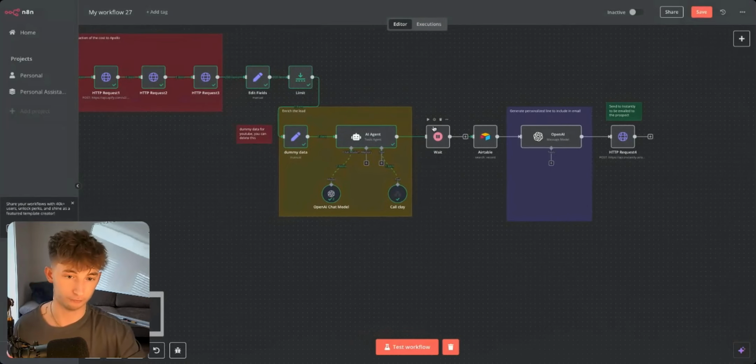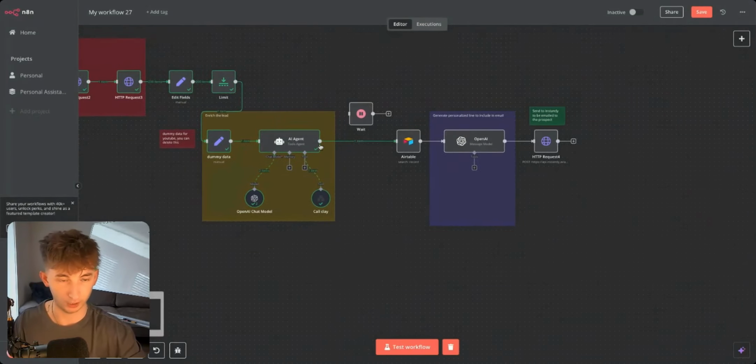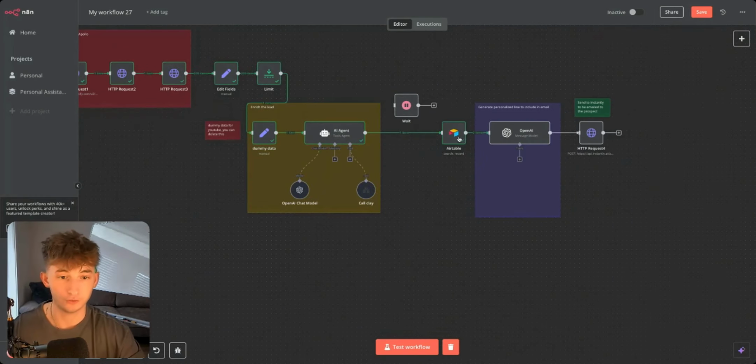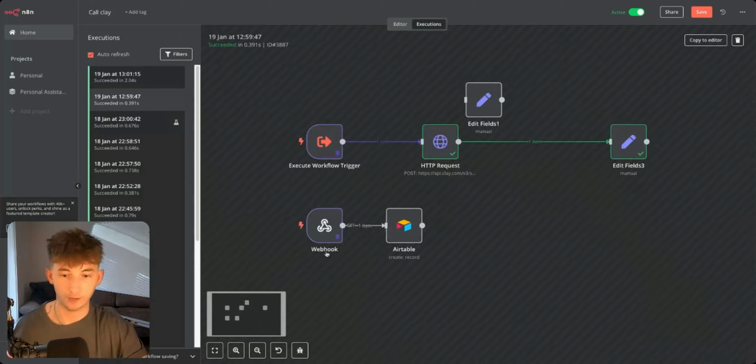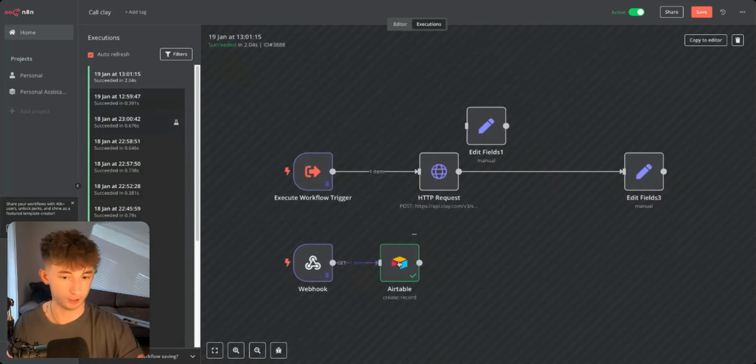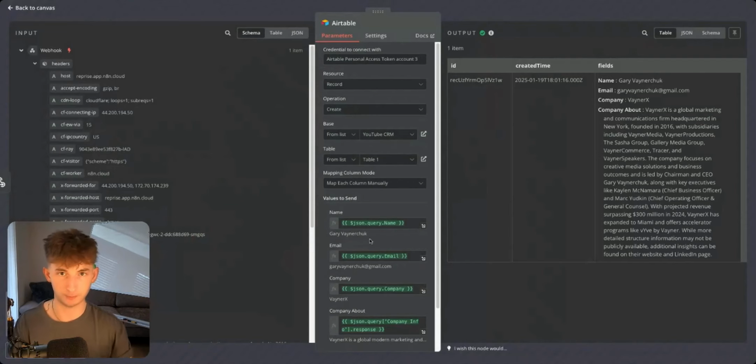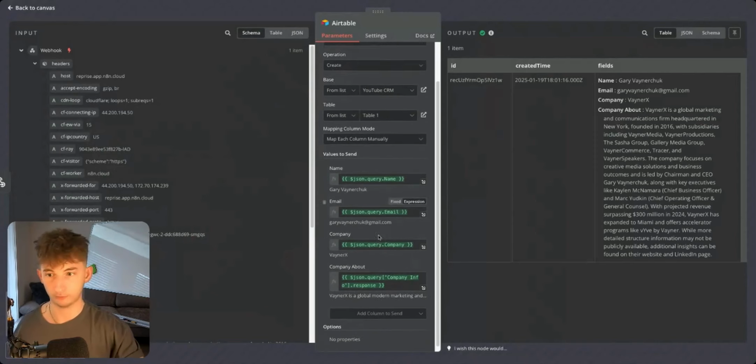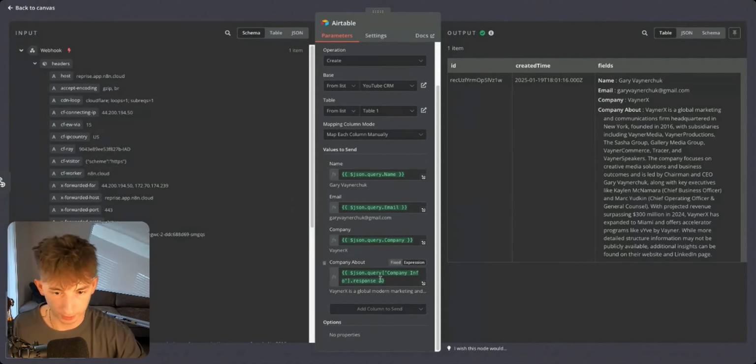Now from here, we're going to run through this wait node, but for the sake of this video, I'm going to leave that alone and not wait any further because it's already finished. And then it's going to search the Airtable record, which I think I kind of forgot to cover right here. After this webhook is received, it's going to put all that information into our CRM. Whether you're using HubSpot, Airtable, Google Sheets, whatever it is, we're just inputting it right here. So we input Gary Vaynerchuk and then all the information.